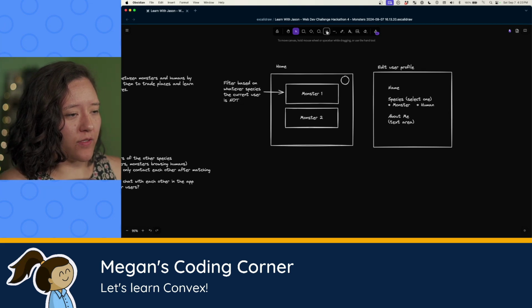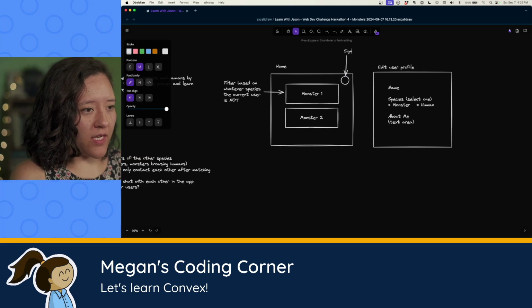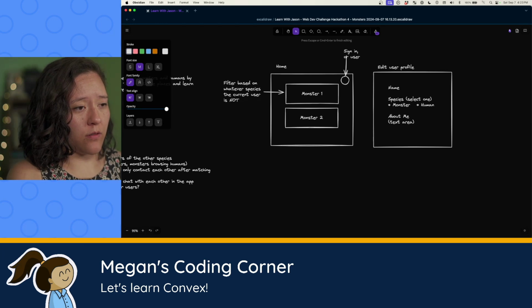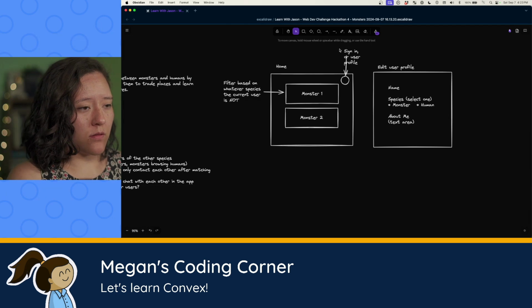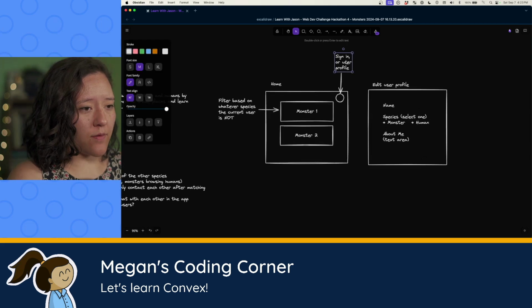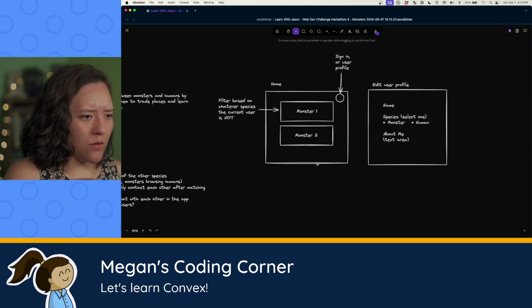I guess I should label this. What is this? This is a sign in or user profile. Okay. What else?